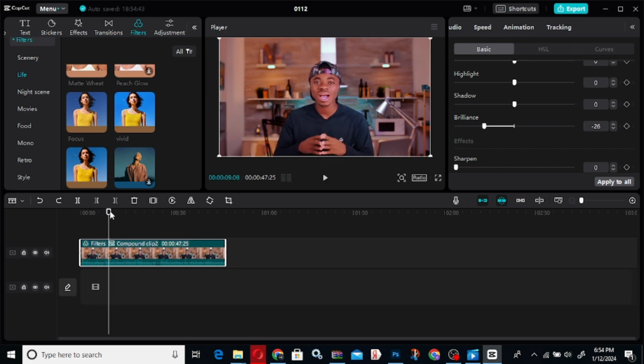Yeah, so this is a simple thing to do. If you want to remove background, just follow the steps and you are good to go. You get yourself sorted out.